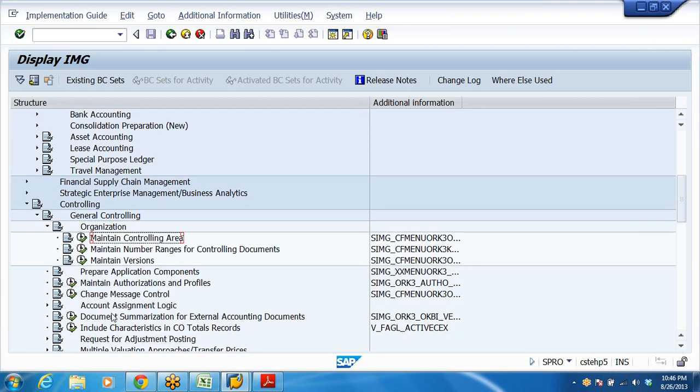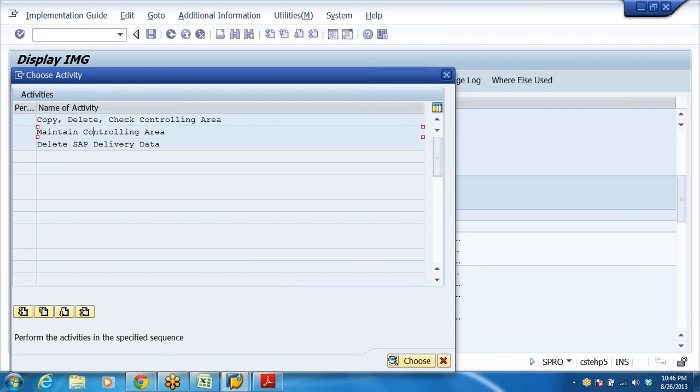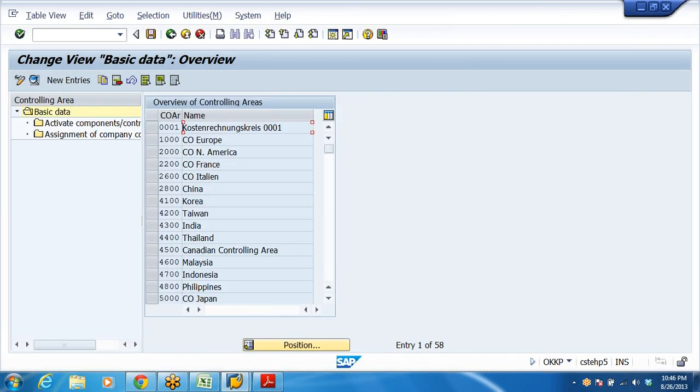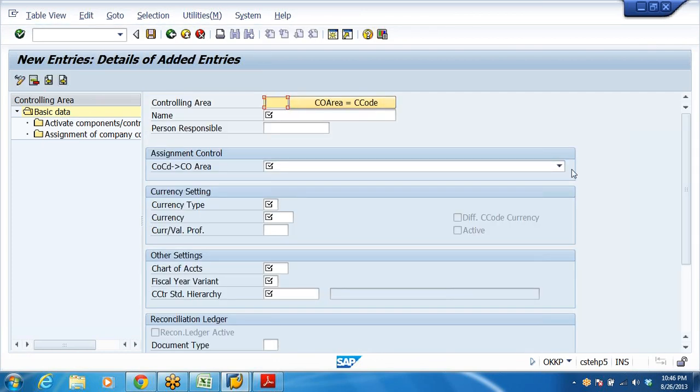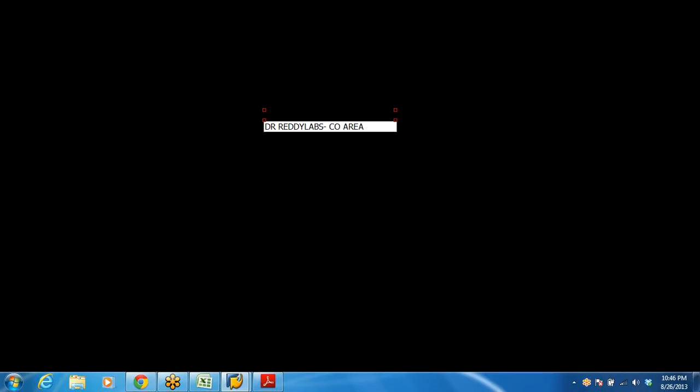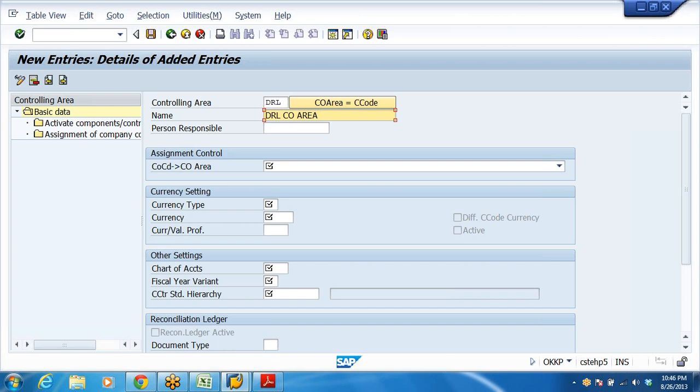Organization, maintain controlling area. Double click on maintain controlling area. Once we complete this, we'll close. Right, go to new entries. Say I'm creating, just only the controlling area name. I'm using DRL. Name: DRL CO area, controlling area.